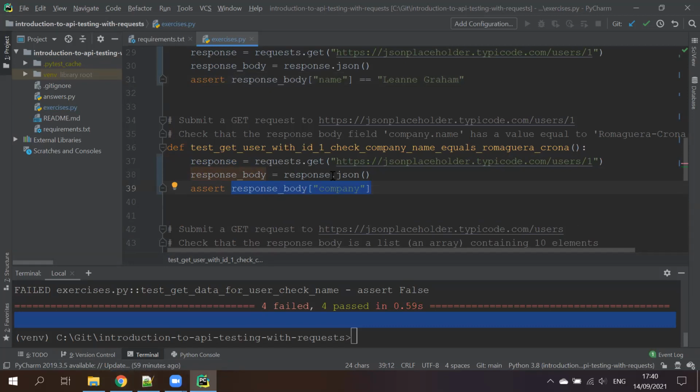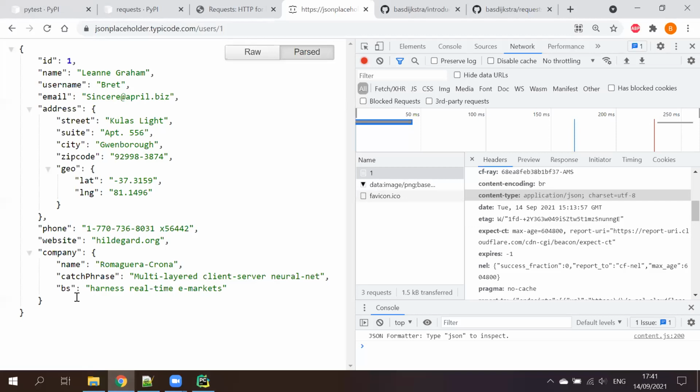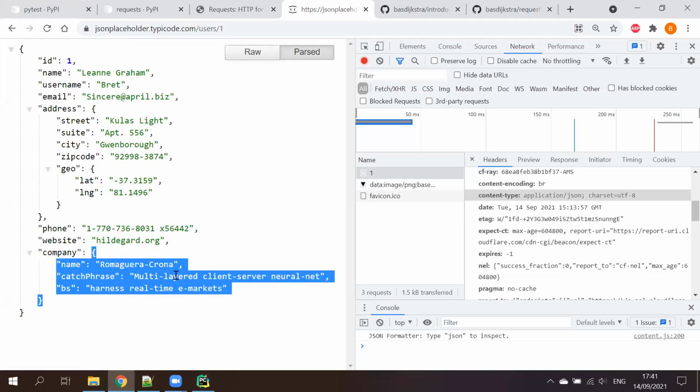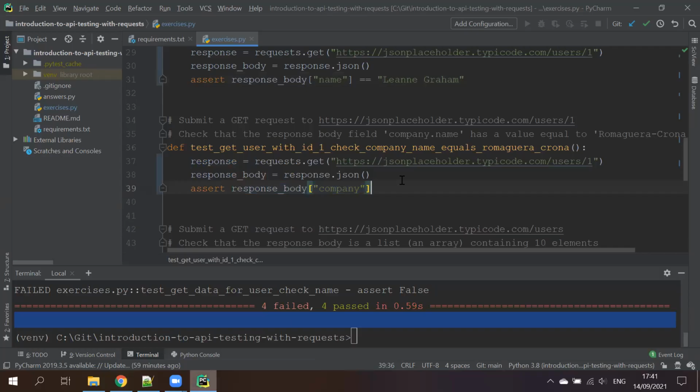So this JSON method converts the entire JSON field, even if it has nested elements and lists in there, or where the value of an element is again a JSON string in and of itself. It'll just convert it into a dictionary inside of a dictionary. So what this returns is basically a new dictionary with 3 elements in there: name, catchphrase, and BS.